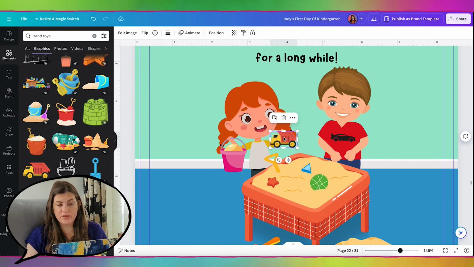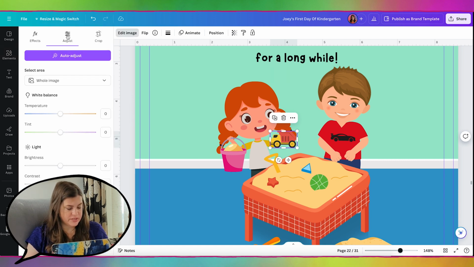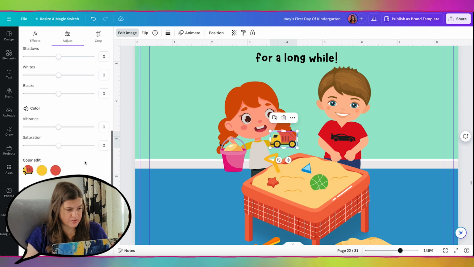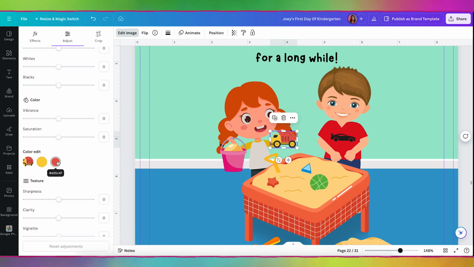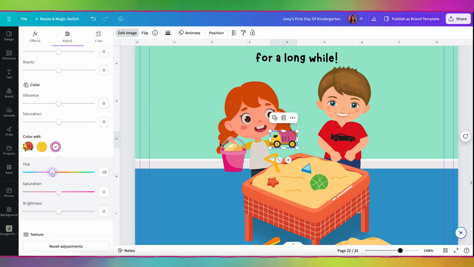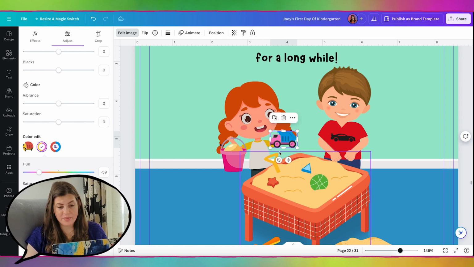And this is one that you can't edit the colors. So I have the truck selected, and I'll go to Edit Image. I'll go to Adjust, and I'm going to scroll down and do Color Edit. And then I'll click on that reddish color, and I'll just change the hue here. And actually the yellow kind of blends in with her shirt too. So let's change the yellow to something else. I like that pink and blue.